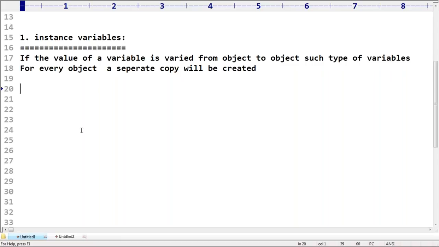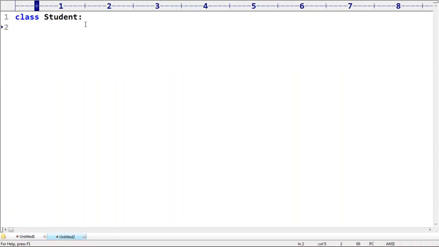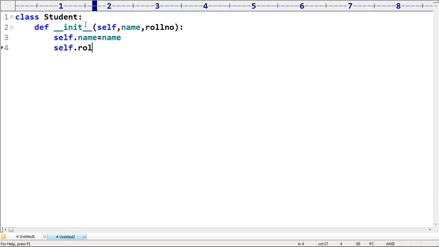Let me go for a small example. Sir, I'm taking a class Student. Listen very carefully, sir. Inside it, __init__. What is the first argument? This is the constructor. The first argument should compulsorily be self. After that, name comma roll number. Now, self.name is equal to name, self.roll_number is equal to roll_number. Like this I'm taking, sir. That's all. This is my Student class.